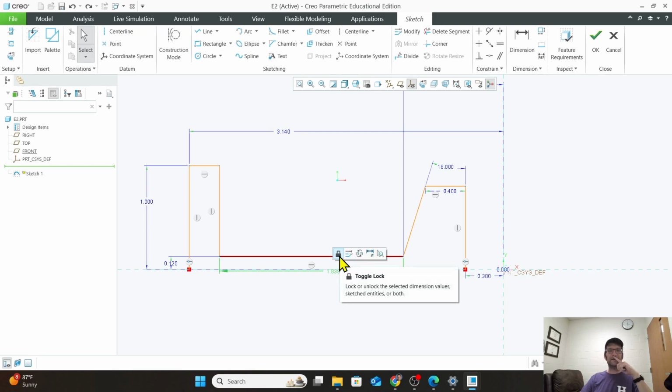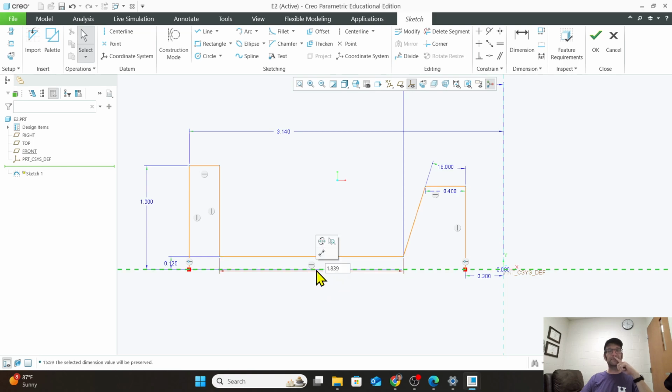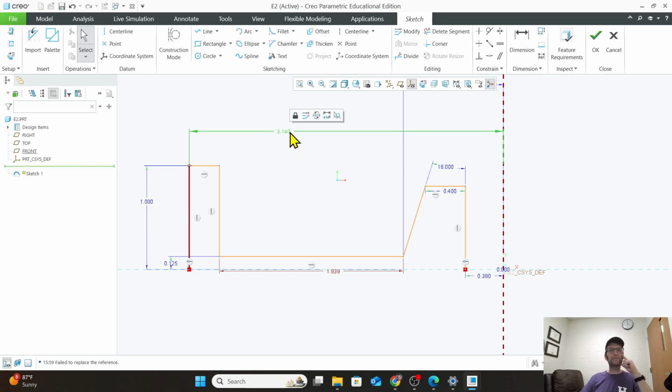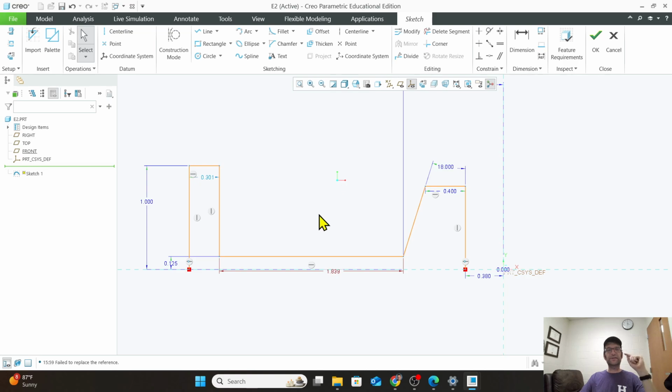That one is locked. Oh no, it's unlocked right now. Yeah, it's locked. Locked means that you really can't do as much with it. Let's replace it with this dimension. Let's see if it'll work. It's not, because that one's there. So let's just delete that dimension.